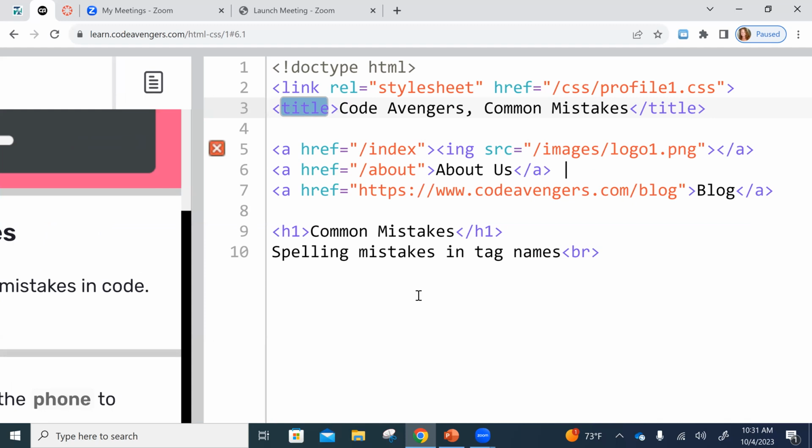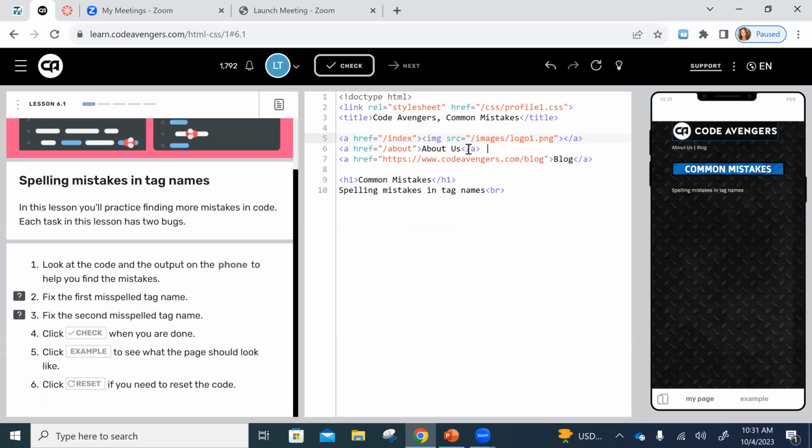Okay. And some of these are kind of hard to find. But I guess I've been coding so many years, they stick out like a sore thumb to me. As soon as I looked at it, I saw both of the mistakes. Okay. All right. So we fix that.